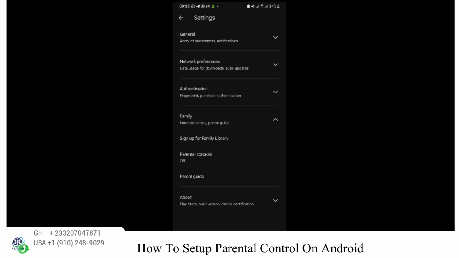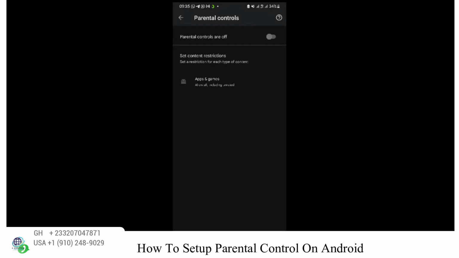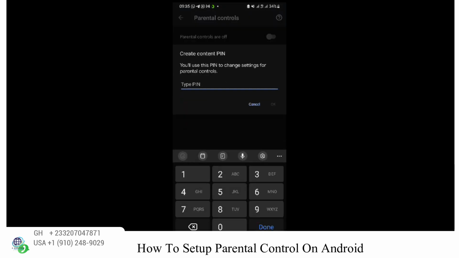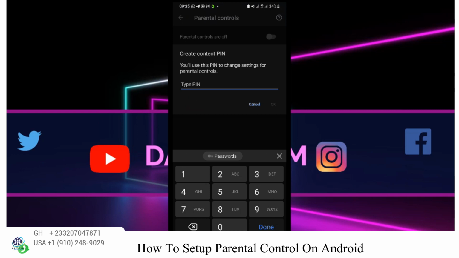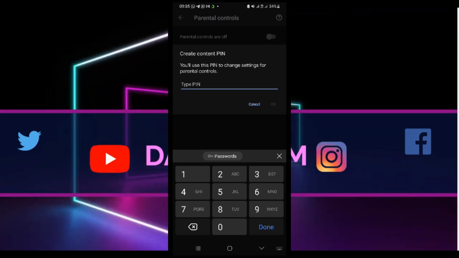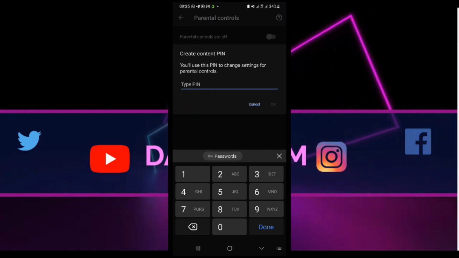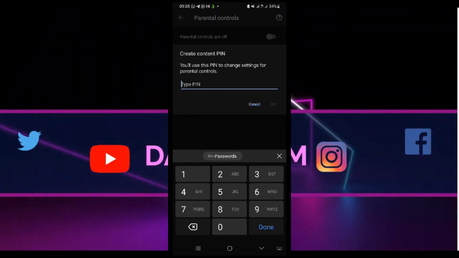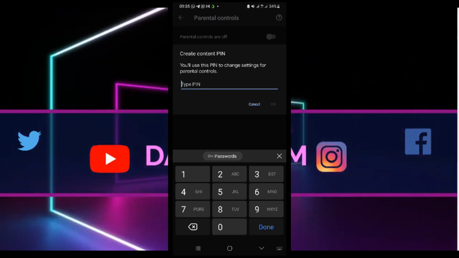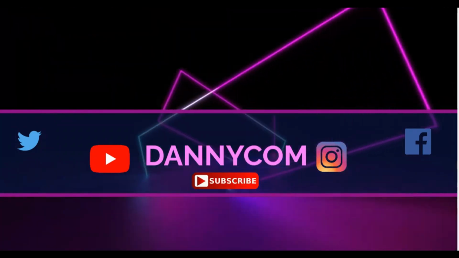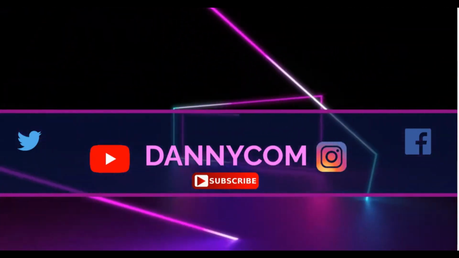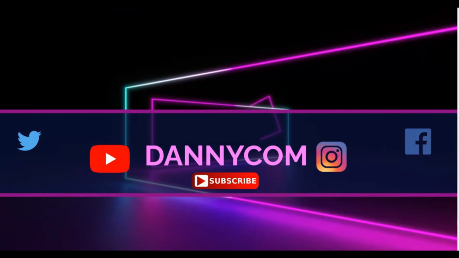So as you can see, mine at the moment is off. So you are going to turn the parental control on. When you turn it on, it will ask you to put in a password. Make sure you put in a password that your child cannot guess, so that anytime you want him to get a certain app, maybe for studies or something, you will rather install it for him or for her. So you just click on it and then turn it on, and that is all. You just put in your password and you are good to go.